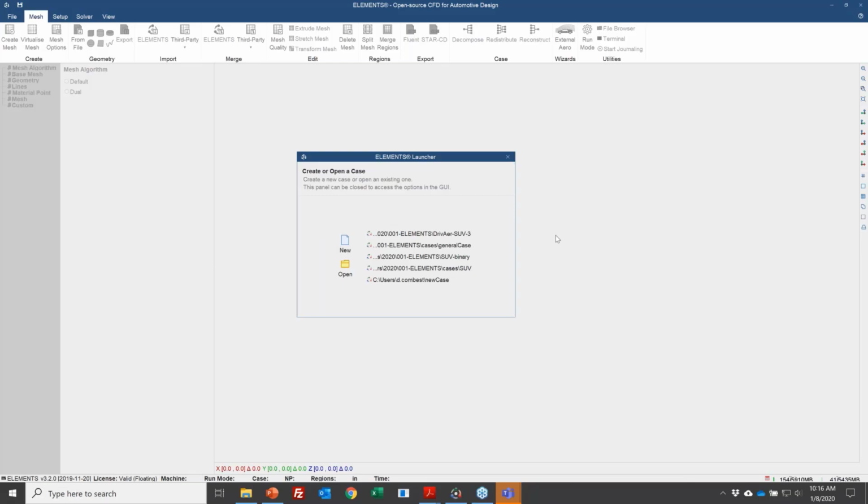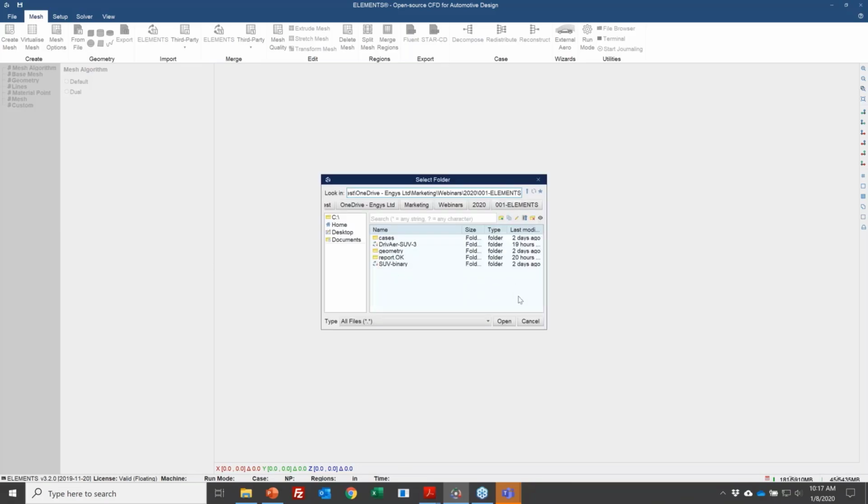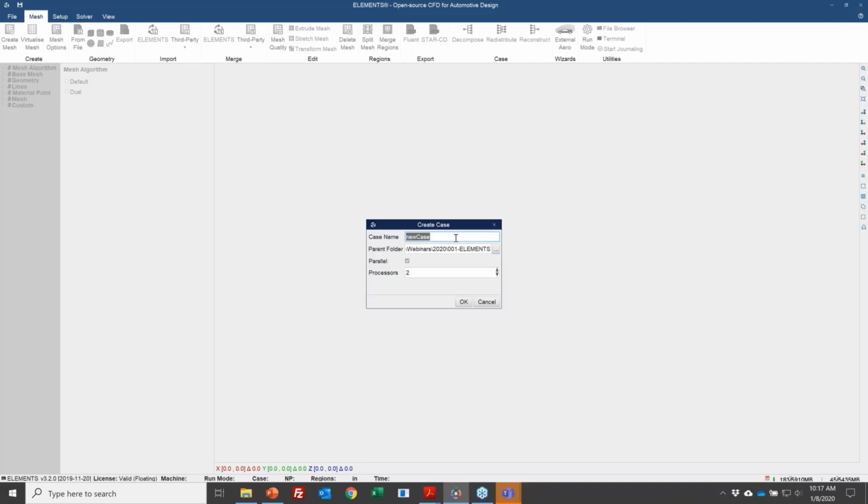Okay, so when we start, we're met with some of the most recent cases that I've been running, and we could also open another case that's maybe saved in a different location, or we could start a new case. Let's start a new case. Here, let me save the case in a particular parent folder. We'll leave this as the default. Let's call this Drive Air SUV, and let's run it on 256 cores. So let me set it to 256. This is going to be run in parallel.